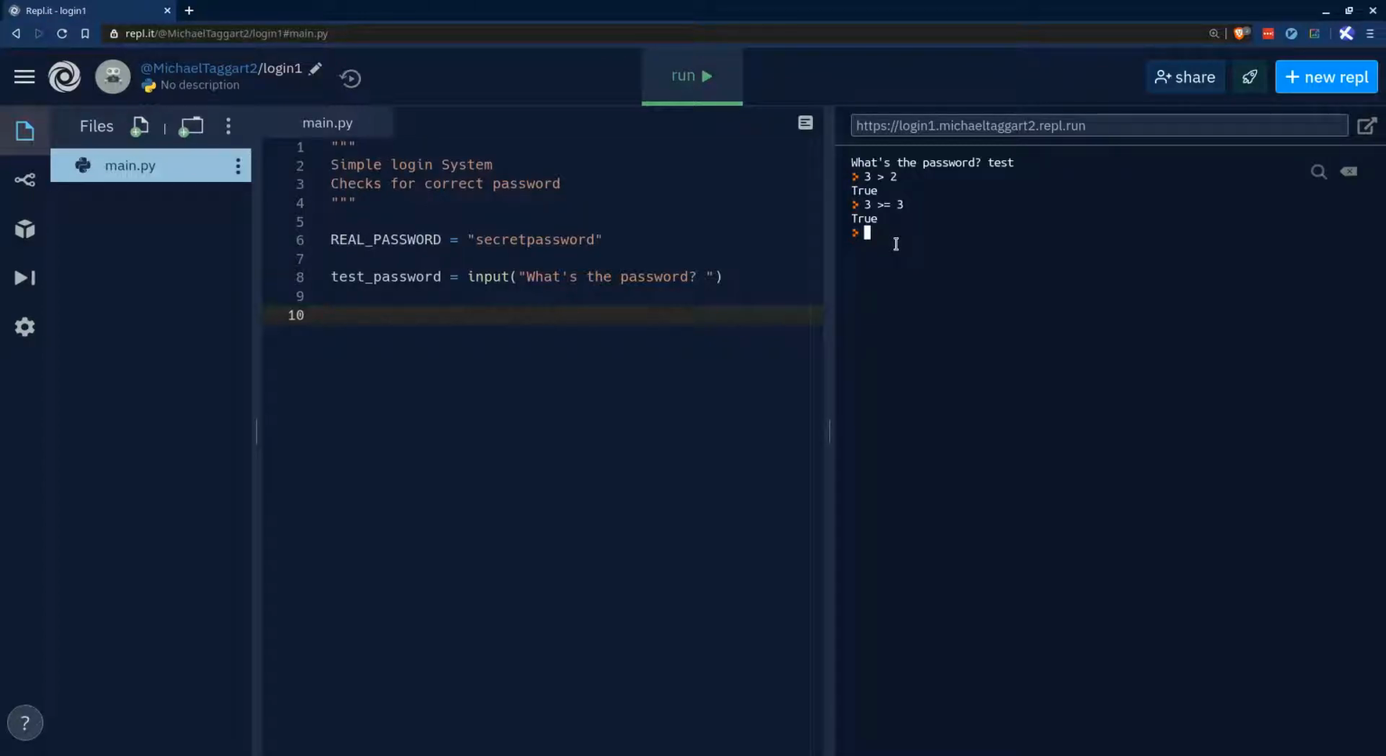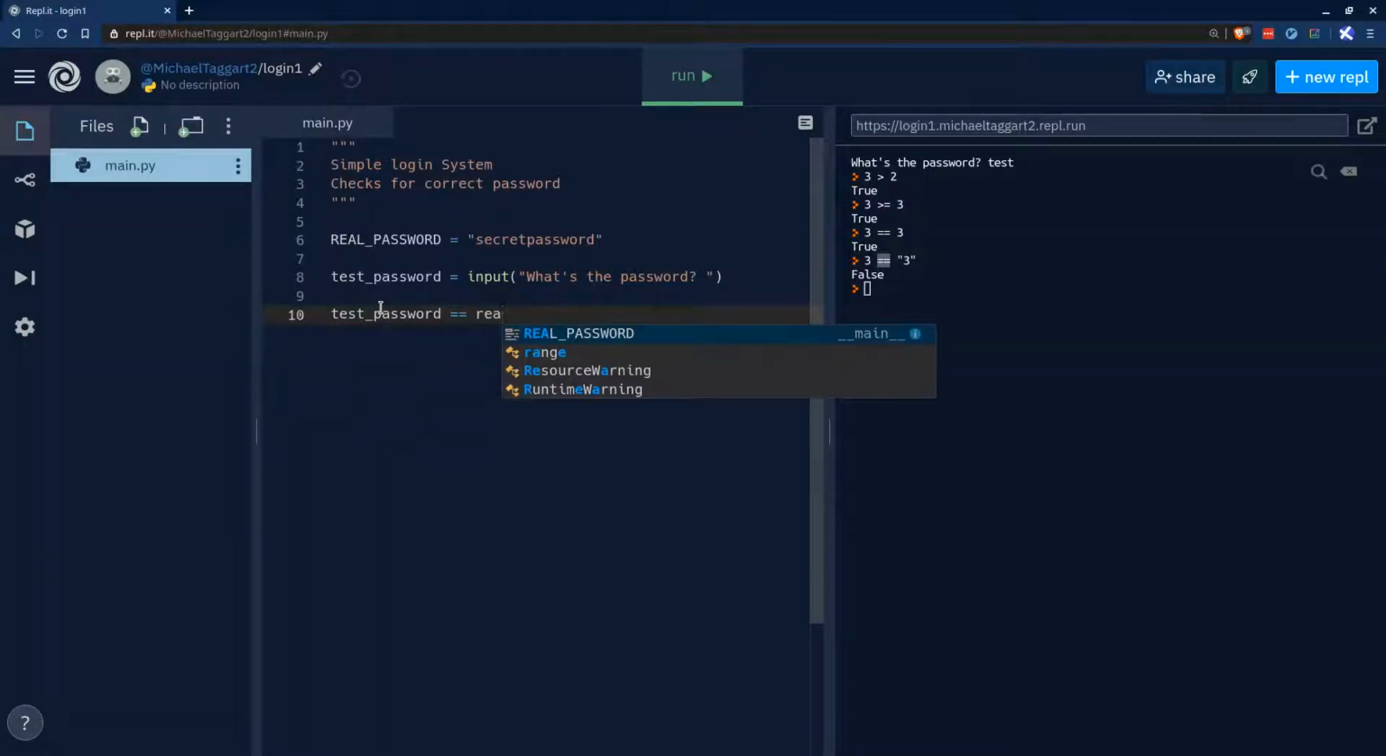And we can also do comparisons for equivalence, right? 3 equals 3. Check this out, 3 equals, in quotes, 3 is false. So it's also checking against data types, right? An integer is not equal to a string. So we're going to use this double equal sign. And remember, it's a double equal sign because we already have a meaning for a single equal sign in Python, to compare test password to real password. And if they match, we're going to do something special.